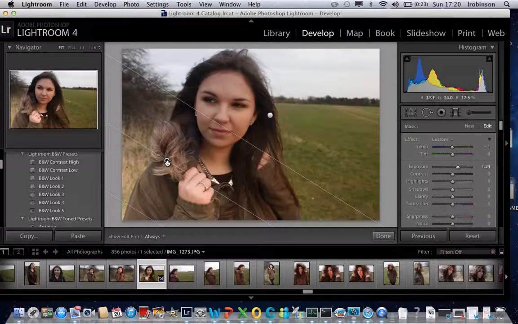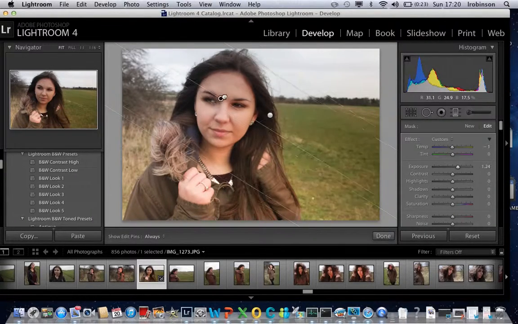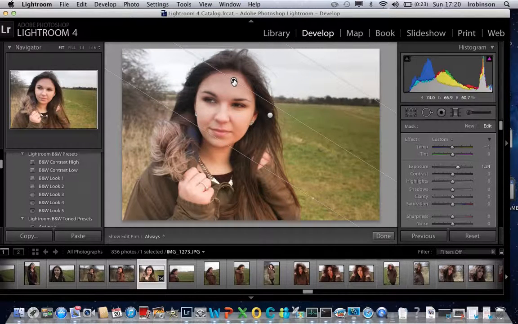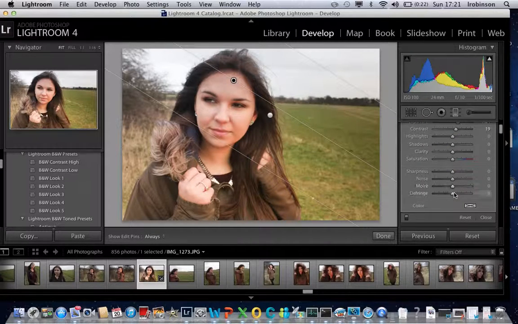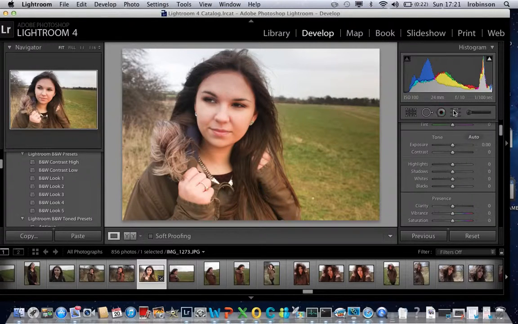So if you want to change the direction of the light, there we go, that looks quite nice on her face there. Yeah, so it looks like the light's coming from over here now. You could play with the contrast, so you could go through all of these things and play around. I'll press Done. Okay, let's do another one.